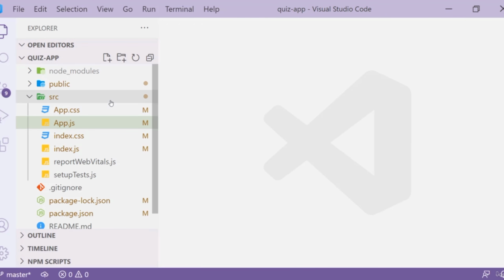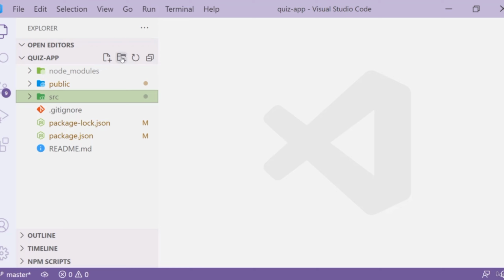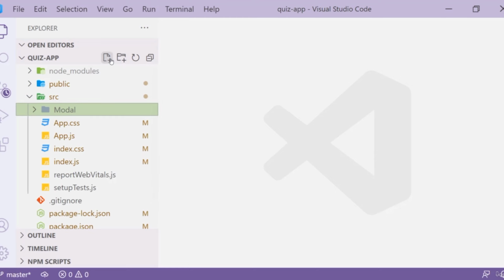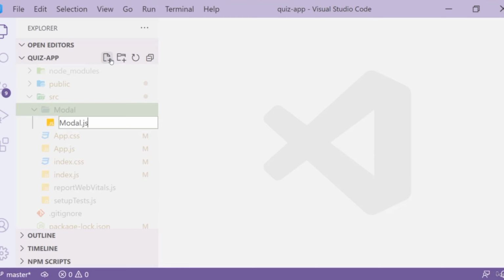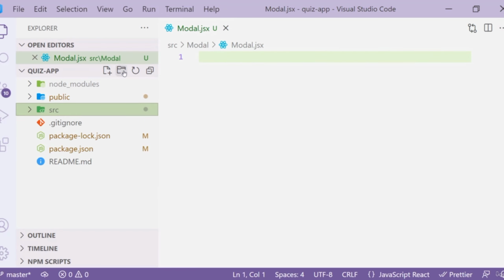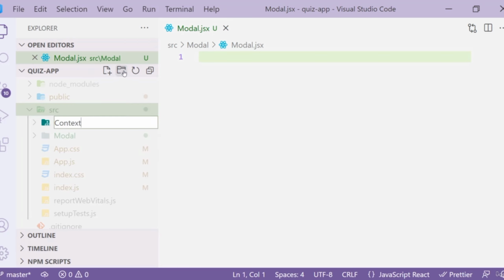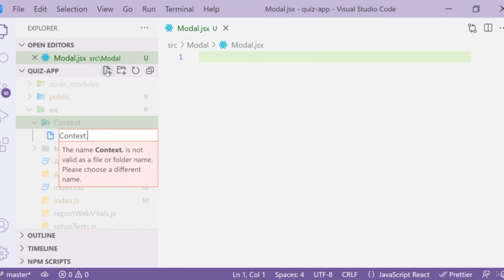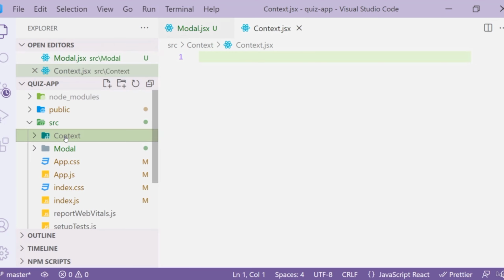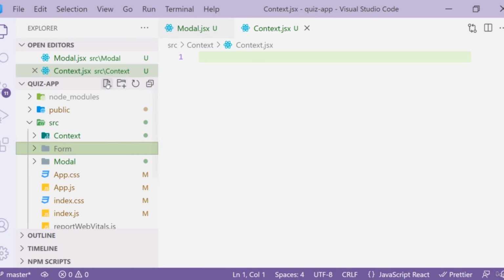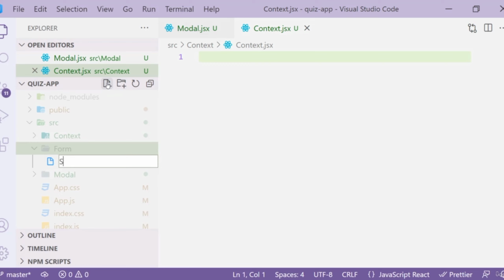Now we'll be defining the folder structure of our application. So head to your source folder and create a folder with the name modal. And inside this modal folder, make another file with the name modal.jsx. Now this is one of the parts of our application. Now apart from this, we'll be making another folder. So make another folder with the name context. And inside this, make another file with the name context.jsx. Right, so these are the 2 components. Now after this, we'll be creating another folder with the name form. And inside this, make another file with the name setupform.jsx.